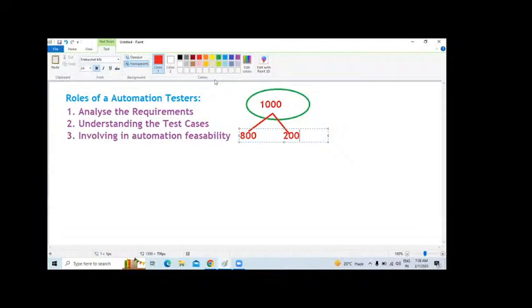So basically, what to automate? What are the test cases we can automate? Just now we discussed the regression test cases, the test cases which are executed repeatedly on multiple builds, multiple releases. And the second one is the reusability related test cases.